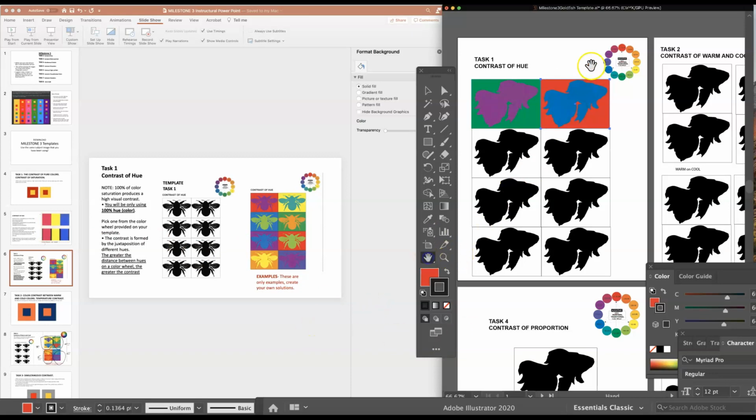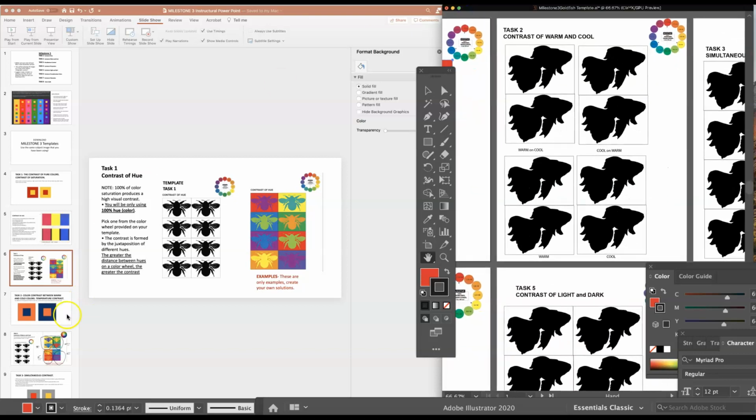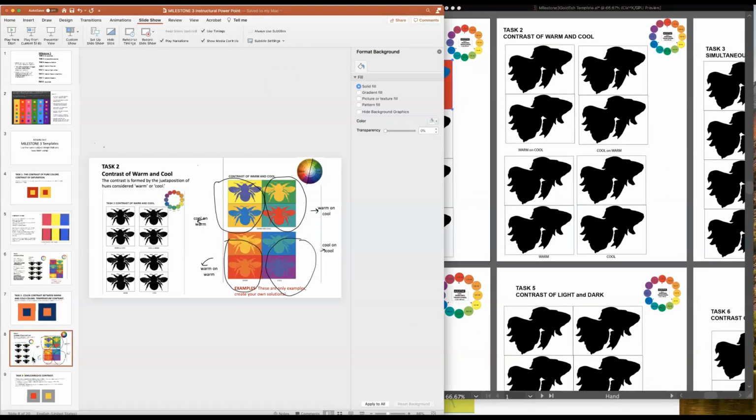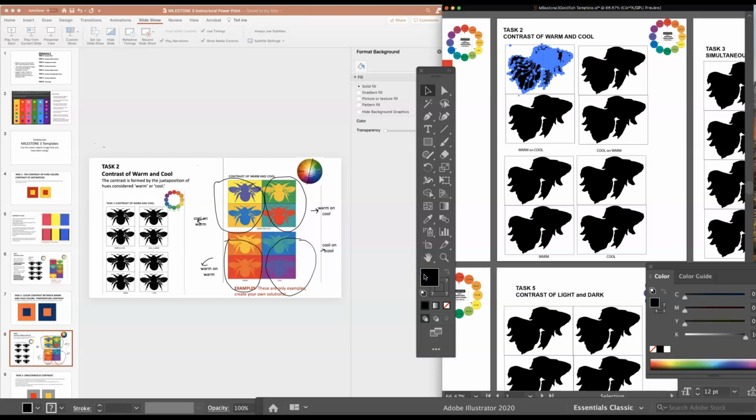So now we're going to go to the next one. The next one is task 2, warm and cool. I will go down to my PowerPoint. This is very, very simple. Half of your color palette is warm and half of it is cool. So you're just having contrasting warm on cool. I'm clicking the fish. We wanted a warm color. Okay, so let's pick eyedropper. Well, you can't get any warmer than red, right?